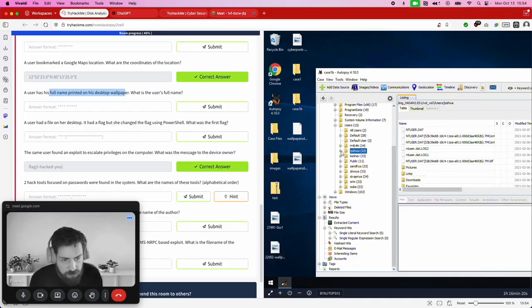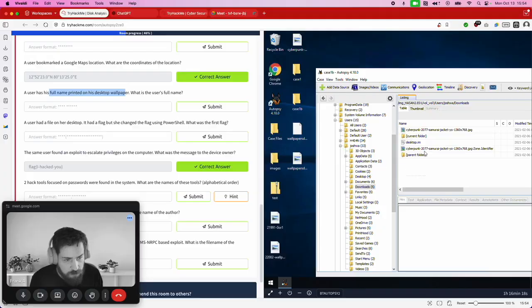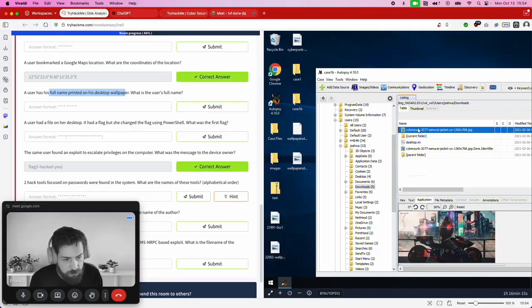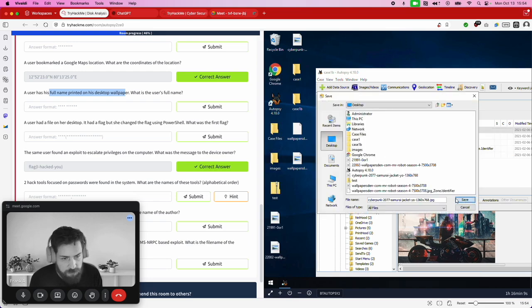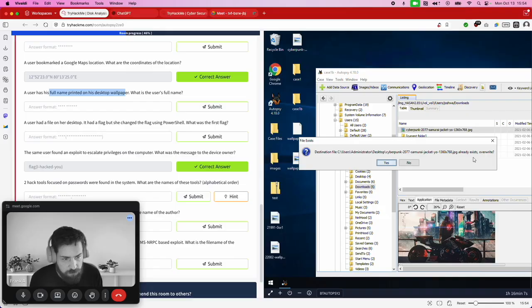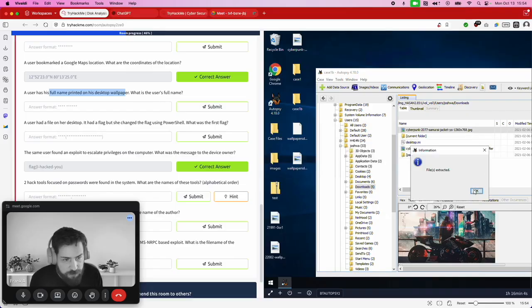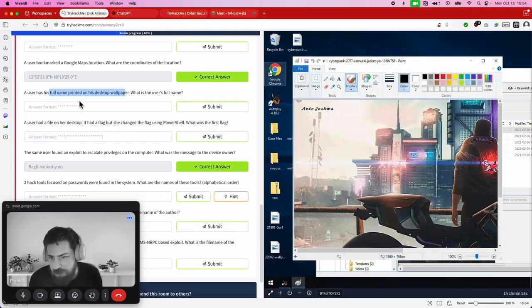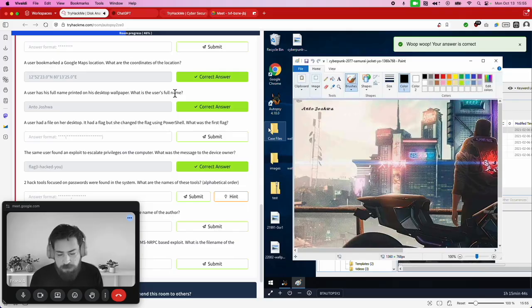So let's say we go to this user, to the downloads, and there's another image here. Let's download this image, right click, extract file. We put it on the desktop, save. And we say it already exists. I don't care, overwrite. And we have this image of that user. Now they mention why a user has his full name printed on the desktop wallpaper. So the username might be this one. So we type that in and click submit. And there we go. We found the name that is stored in the wallpaper.